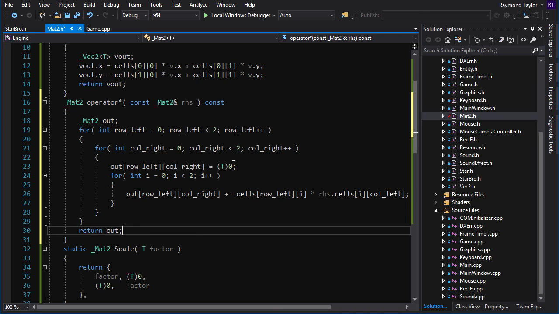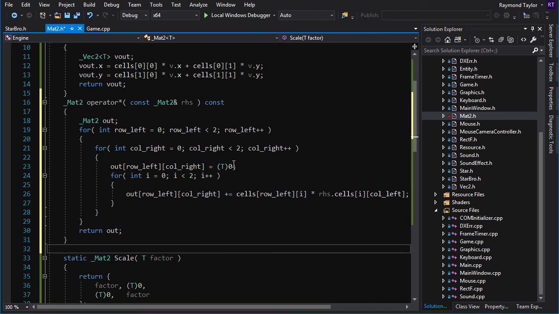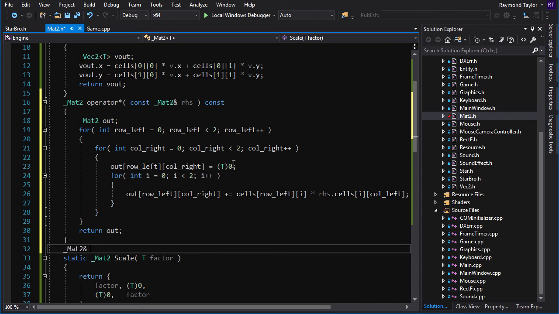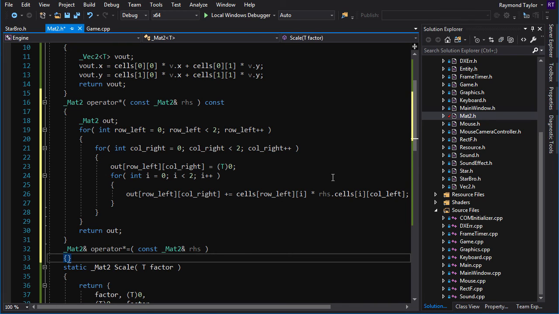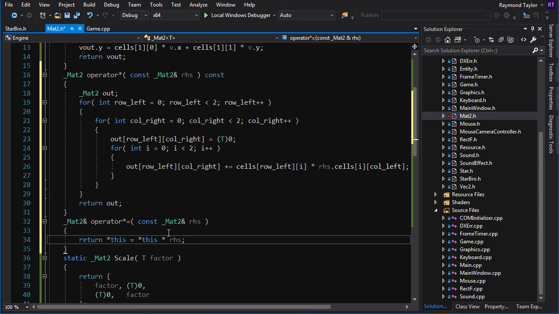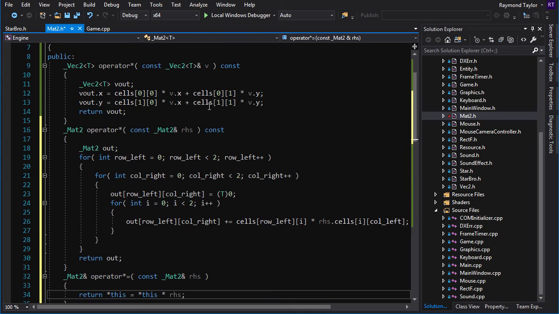And that should work. Now, might as well define a little happy time here. Don't know why I call it that. Doesn't really make any sense. Operator multiply and assign, so you can multiply and assign to an existing matrix. And that's just going to be this boy here again. And all we're going to do is return this is equal to this times right-hand side. And that should work. And now we can multiply one matrix by another matrix.